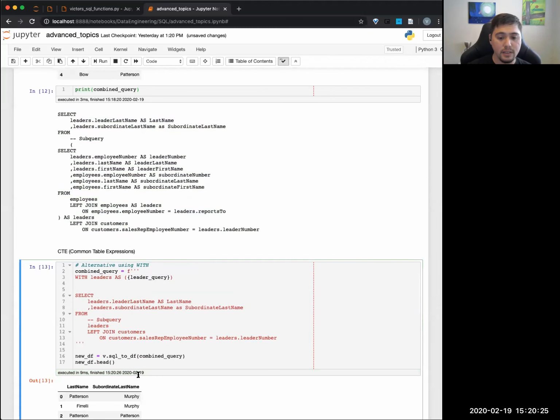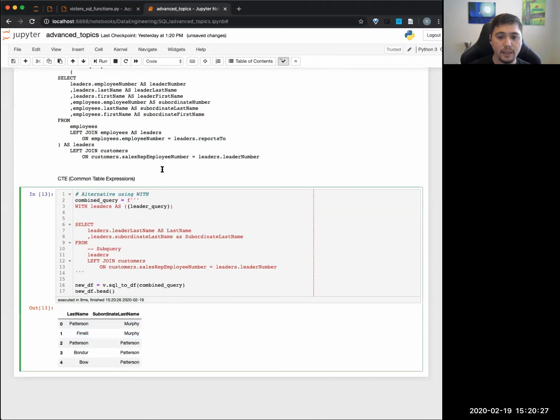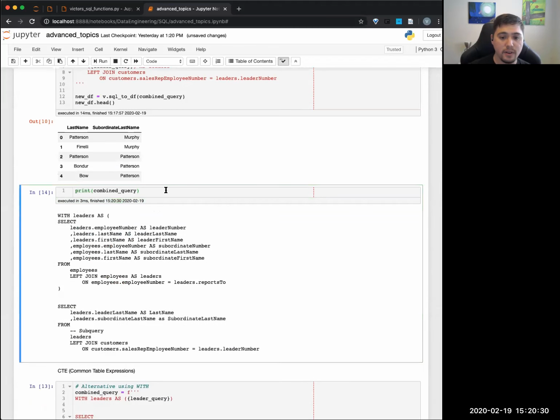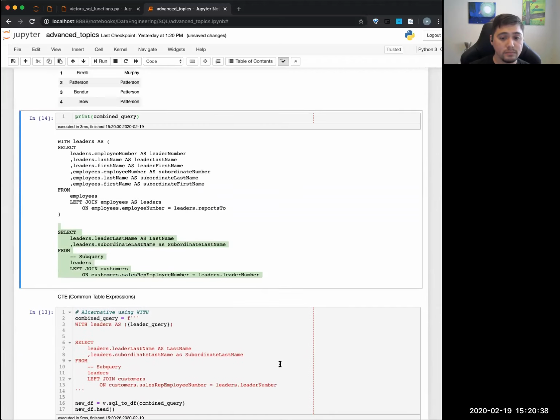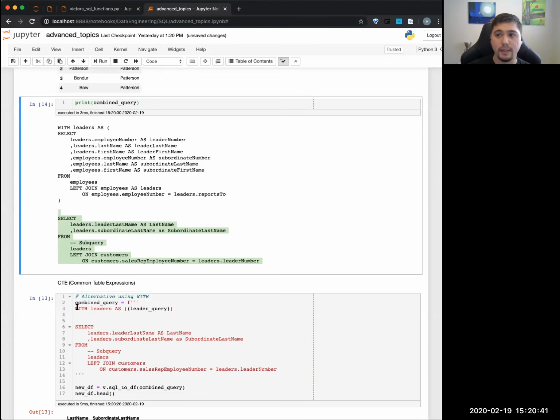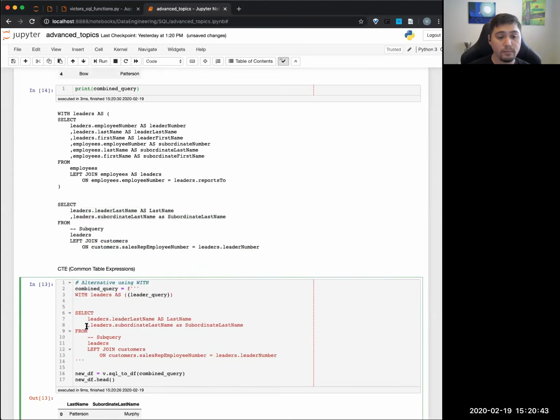And you can see it returns the same thing. And if I print out the combined query here, you can see this is the WITH, and then this is that subquery right here, and this is the main query right here. All right. Cool. I don't think the curriculum shows WITH, but it's pretty useful. Any questions?